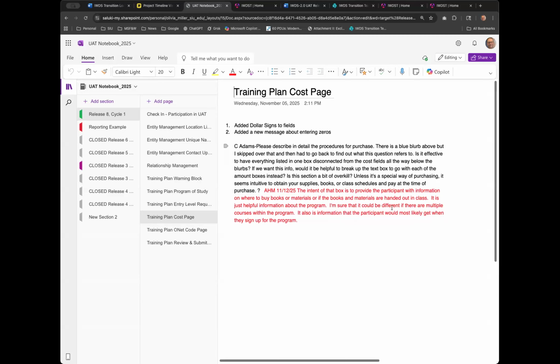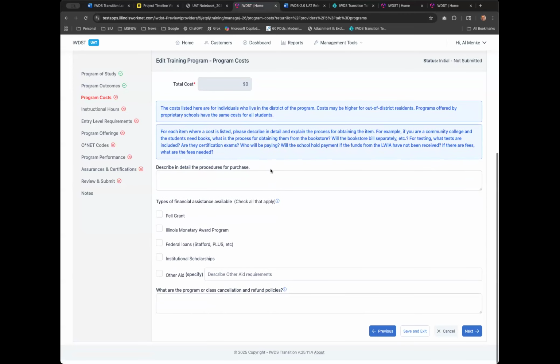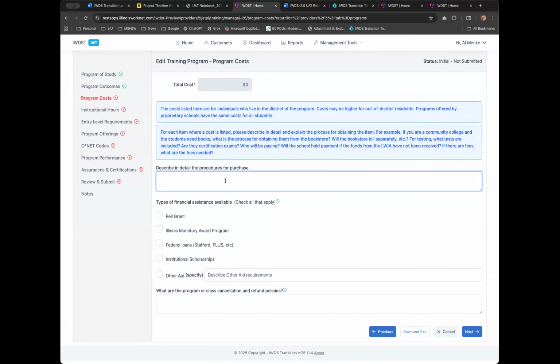The problem is, I'm sure it could be different based upon multiple courses of the program or something like that. So that wouldn't really do you that much good anyway, because we're talking about a training program, not necessarily one course or section of that program. Exactly. But it's also information that participants most likely get when they sign up for the course. So it's an optional field and we just thought it'd be there. I think maybe it's there before, but if you do have other, you do have to put something in other. Okay. Yeah, that totally makes sense. But this is just saying, I don't know if it's important or not, but that's what that's for.